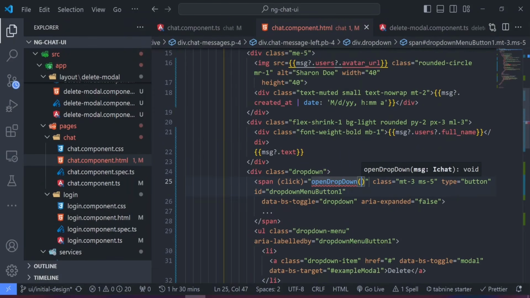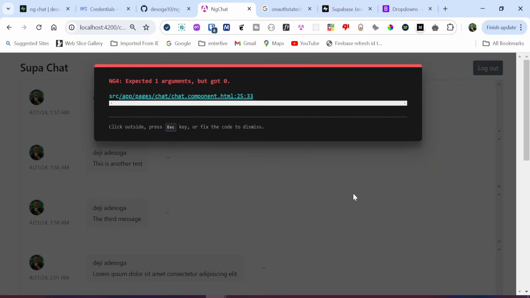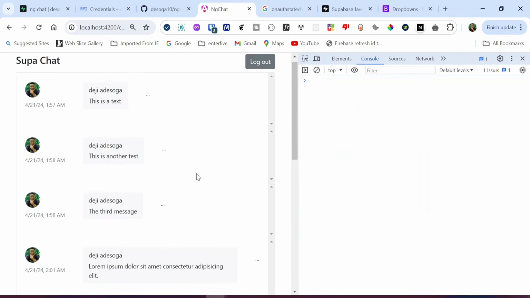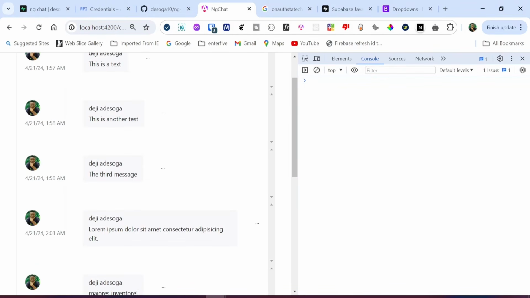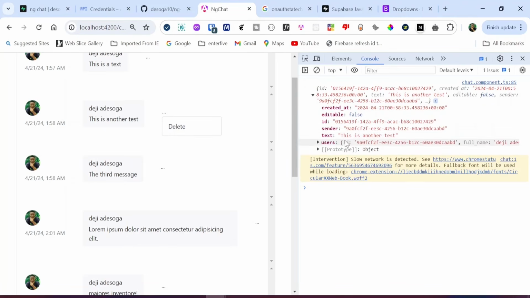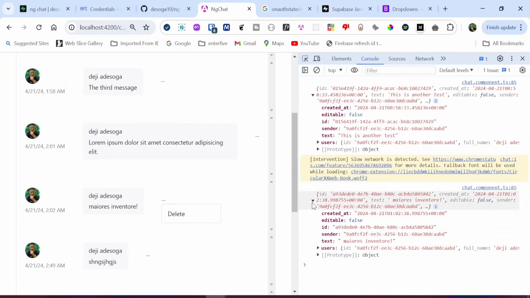We need to paste in the particular variable as well, that is the argument, which is going to be msg. That's why we're getting that error. So we need to pass in msg, then we need to open the console to be sure we are getting the right object. So the first one we're going to try is this particular text that says this is another text. Once I click on that, you can see we get the particular object, which is this is another text. So if I try to grab another one, probably this Latin text, you can see we grab that. So we can easily use the drop down to delete that particular message.